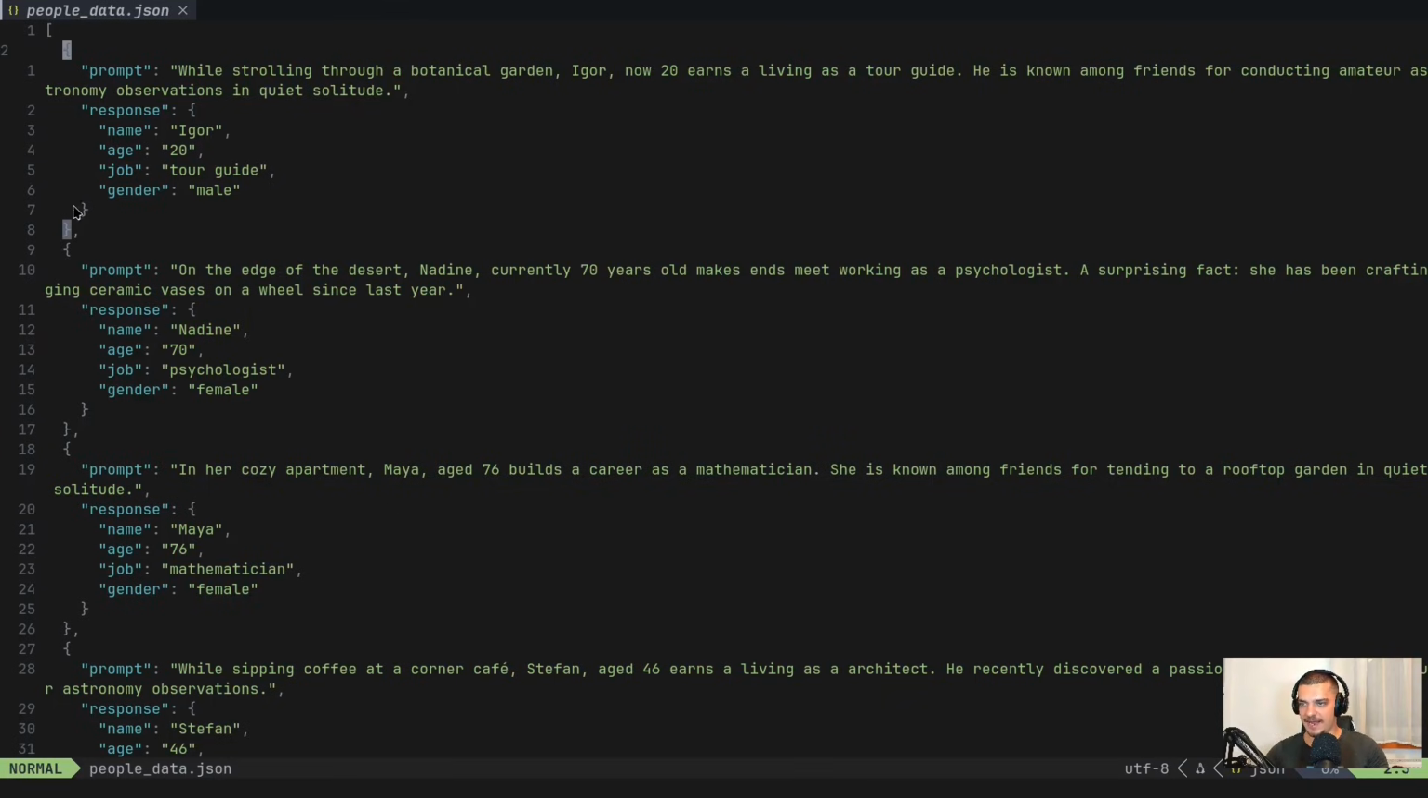We have a list, and then we have individual dictionaries in here that have a prompt field and a response field. So this is what we provide to the model, and this is what we get as a response from the model. This is how we teach the model what kind of response we're interested in. I want to provide a message like: while strolling through a botanical garden, Igor, now 20, earns a living as a tour guide. He is known amongst friends for conducting amateur astronomy observations in quiet solitude. Okay, so very long text with a lot of content, but the important thing to me is I want to have a name, an age, a job, and a gender. That is what I'm trying to extract here from this message.